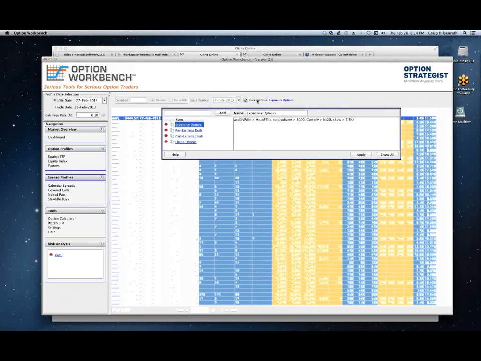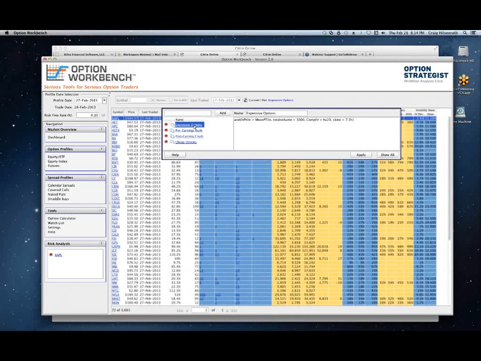Another new feature that we've added in a lot of places is this copy icon. So I can take a formula, make a copy of it, and here you see I have now a copy of expensive options, and I can change that. Maybe I want this one to say a skew of 10%. And click apply, and then I have a new formula.